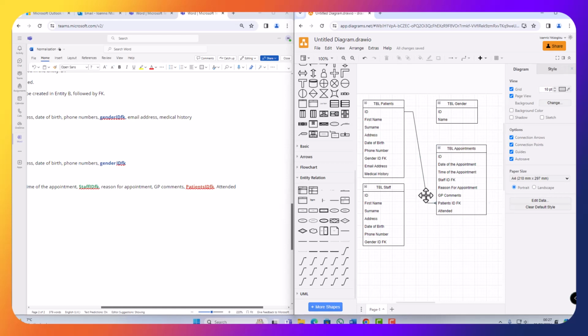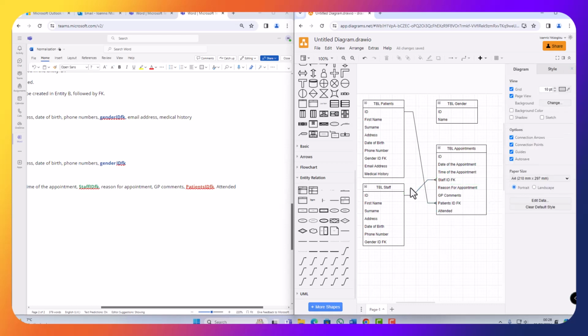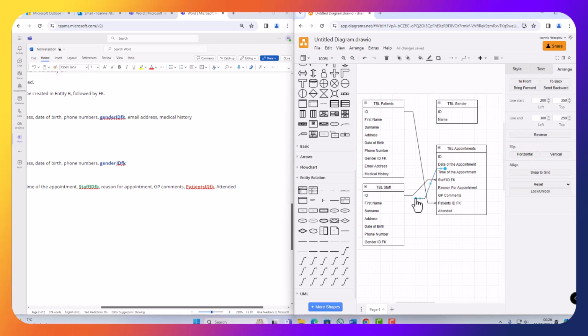Okay. So I'm going to put another many relationship here. One staff, so I'm just going to click on this blue circle here. So one staff, many appointments. So I'm going to link this here. That's good. The next FK is gender. So I'm just going to put another many relationship. I'm going to find the gender ID, and then I'm going to drag this to the actual gender IDFK.